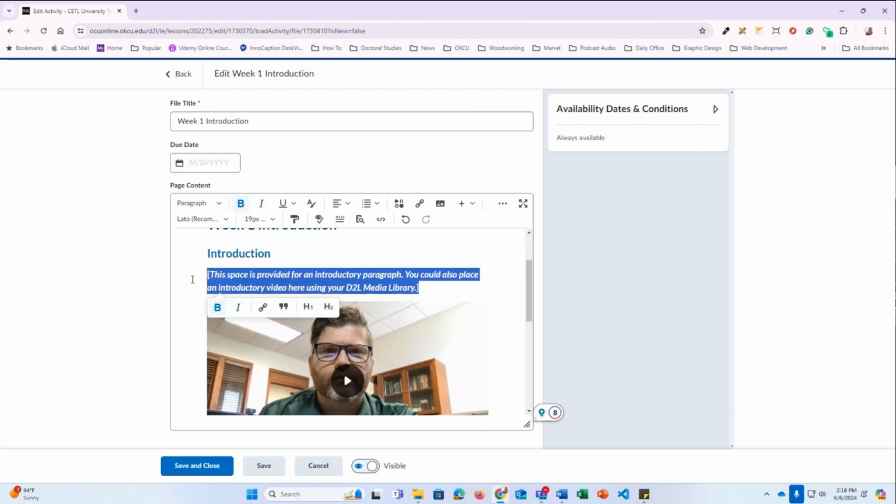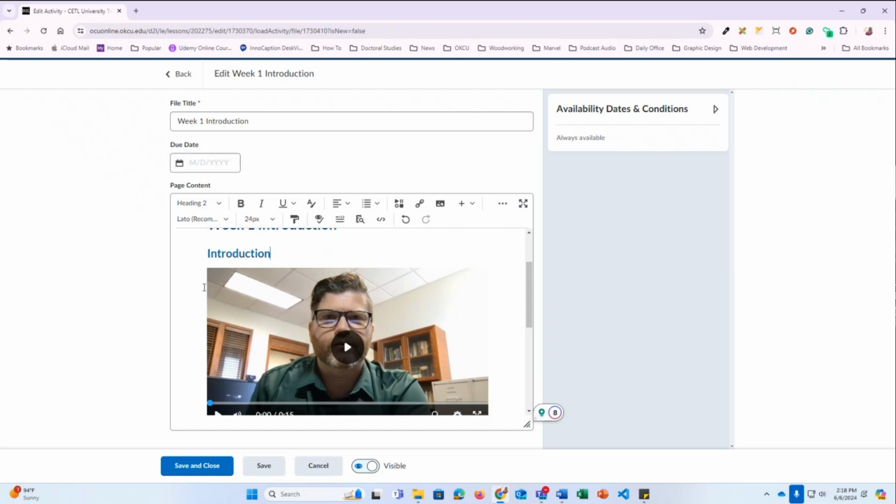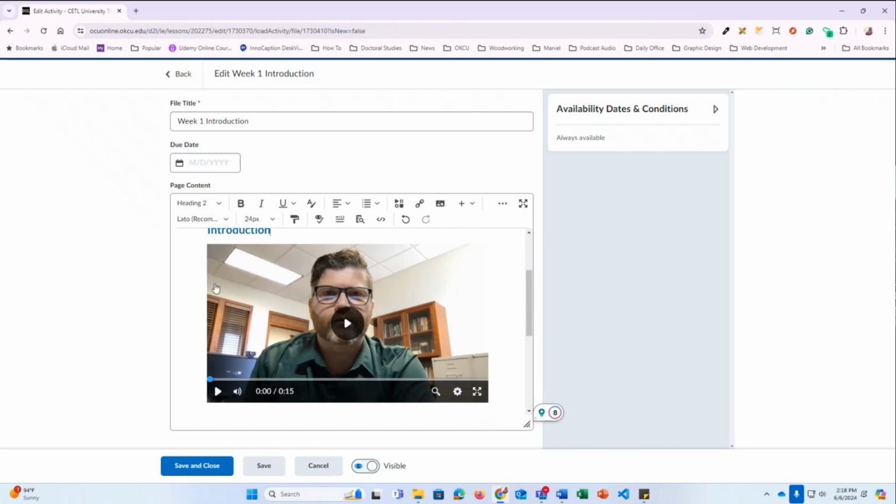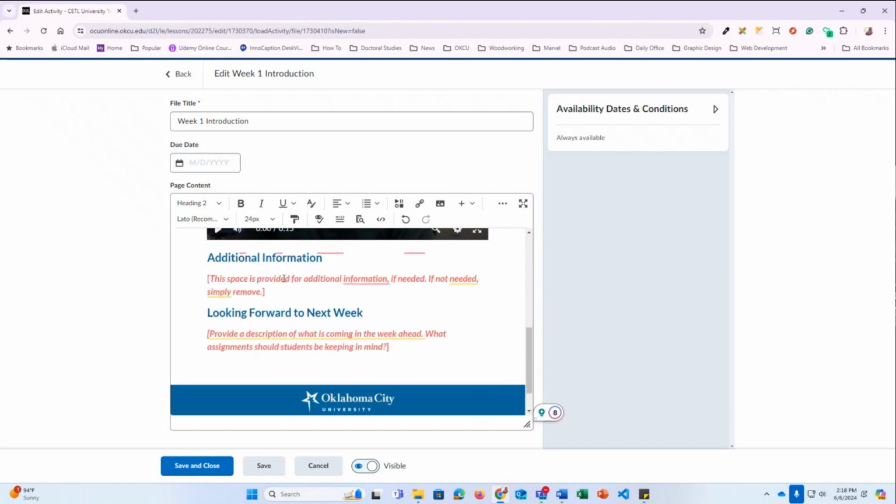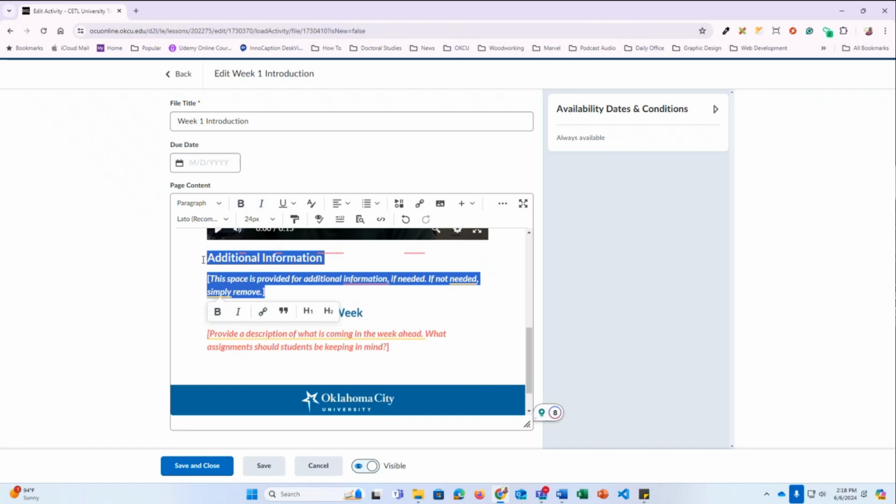I'm going to highlight this red bracketed text, and then I will just delete it. Like that. Continue down, and we have a couple of extra places here. One is for additional information that you might want to place some other information here that might be helpful for your students. If you do not need it, just highlight it and delete all of it.